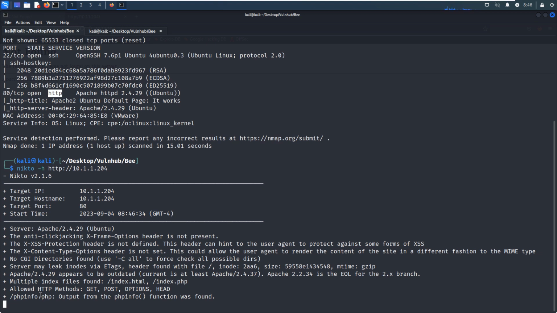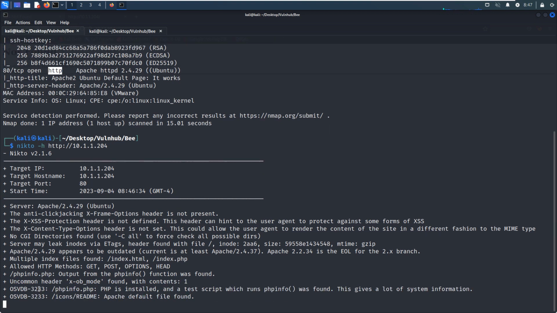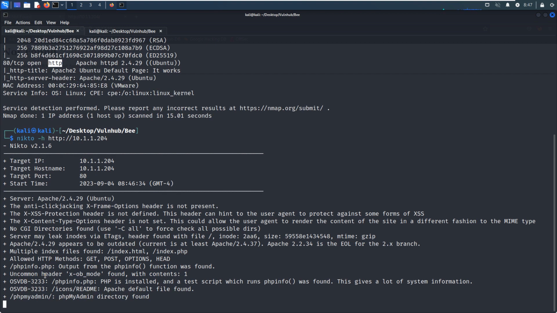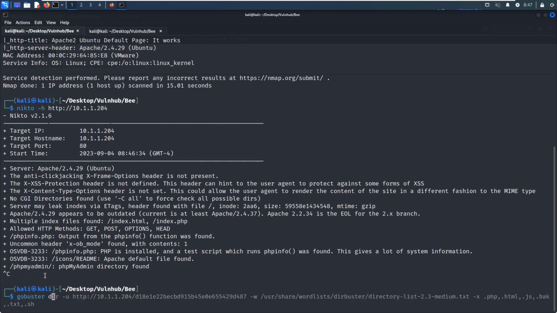Nikto can give us a phpinfo PHP file and also phpMyAdmin. But when I did this virtual machine the first time, I tried to check whether phpMyAdmin has weak credentials, but it was not found. By the way, this virtual machine is not so stable. Anyway, now we can use GoBuster to do some enumeration.